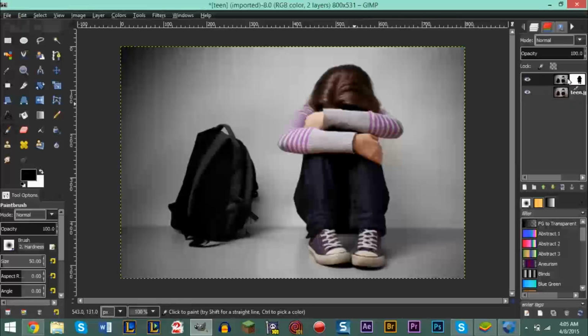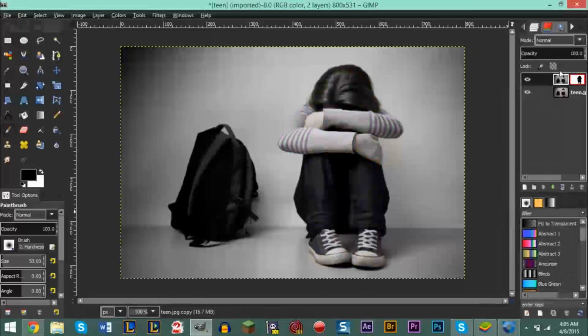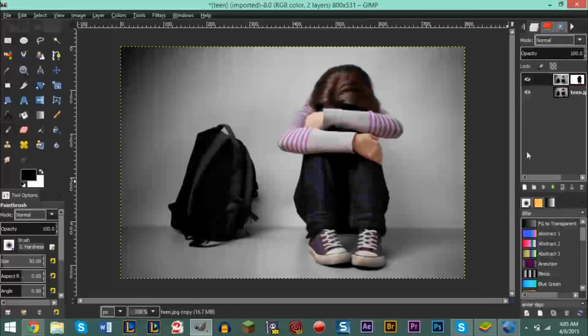A quick review of it, if you ever want to make a layer mask on any layer, you right click it, click add layer mask. And you can also view your layer mask by clicking show layer mask here. Another thing you can do is that you can also disable your layer mask. And if we disable it, you'll see that what the effect has. And if you want to bring it back, you can disable layer mask again and re-enable it.